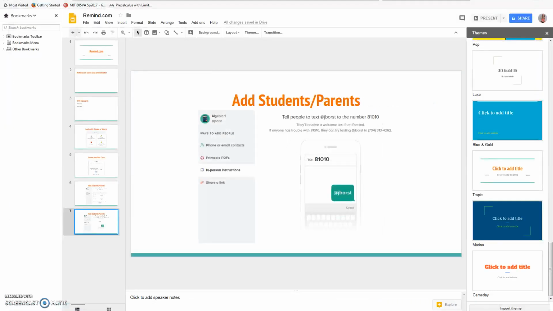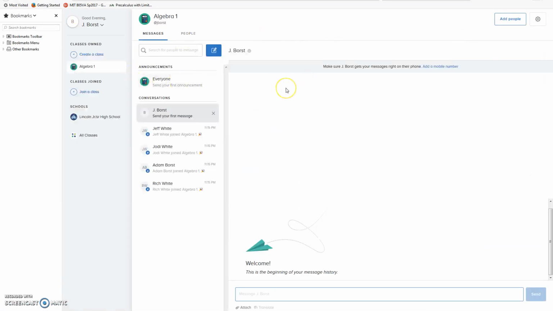Okay, so then I'm going to go ahead and go to my actual Remind account instead of the Google Slides. So once you've done all of those screens that I had in Google Slides, then this is what the actual Remind will look like. It will take you to this, and then every time you log in from now on, it will look like this. If you want to create another class, because you have more than just Algebra 1, you can of course create another class or multiple more classes. These are not real students, this is my family, so I just created a dummy account just to show you guys how to get it set up.